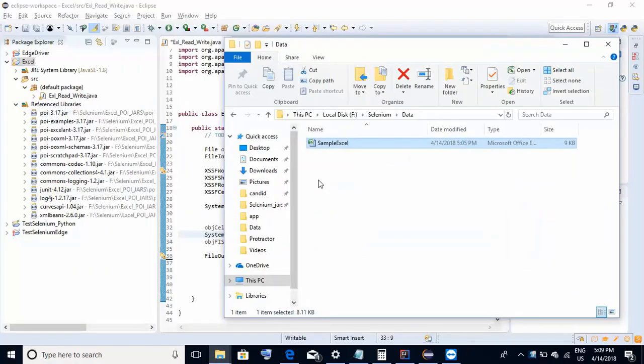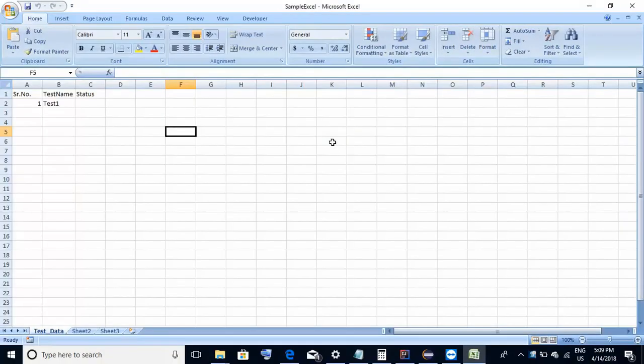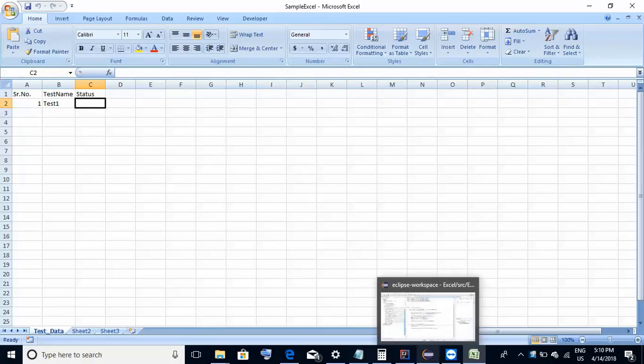So this is the Excel which we are trying to update. So we'll update a cell of this Excel. For example, if I wish to update the status of this test as pass, so I need to update the row number 2 and cell number 3. So how to do this update programmatically, we'll see right now.